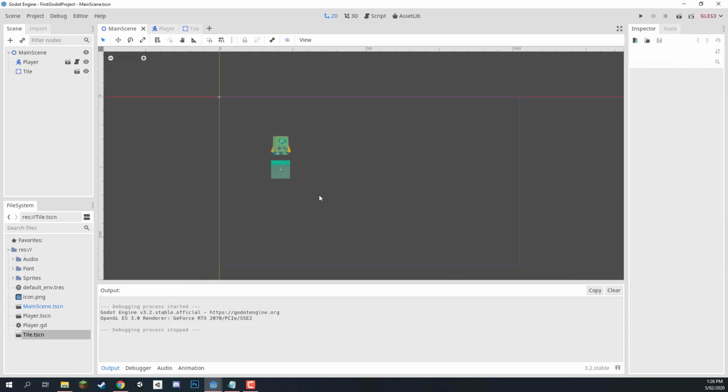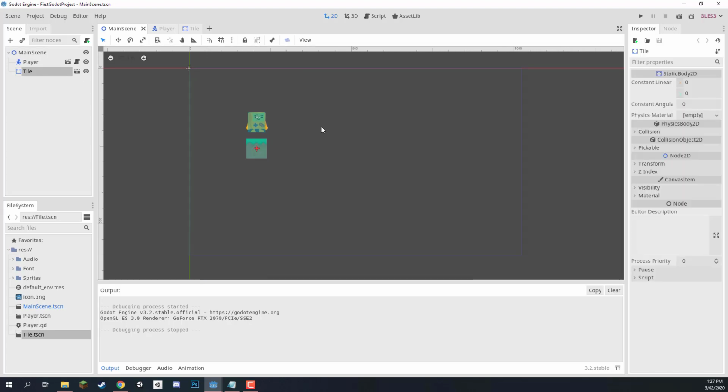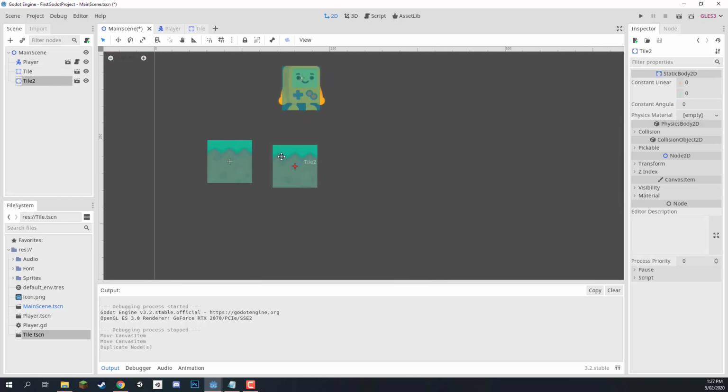So what we can do now is actually just begin to create our level. You can set this up in whatever way you want, but I will show you a few tips that will help you along the way. So we've got our tile here, and you might of course want to have tiles next to each other. So what you can do is you can go Control D to duplicate and drag that out.